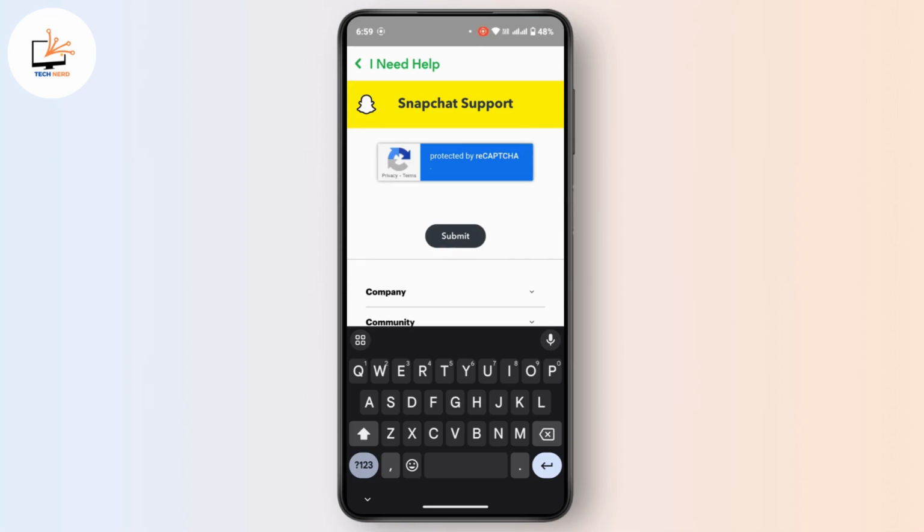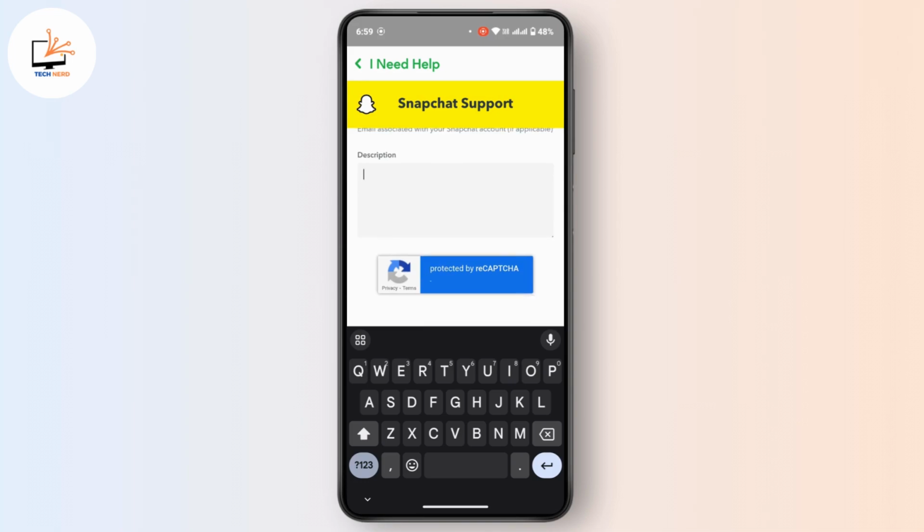After that, Snapchat will receive your request and then will process it. So within 24 hours or within 7 days, Snapchat will contact you back and will help you solve the problem. And that's how you can recover your My Eyes Only deleted snaps or memories.